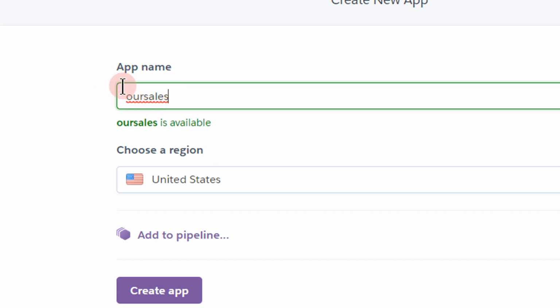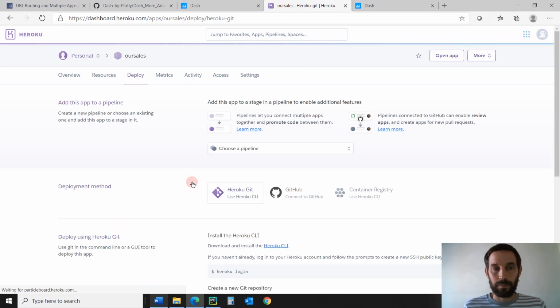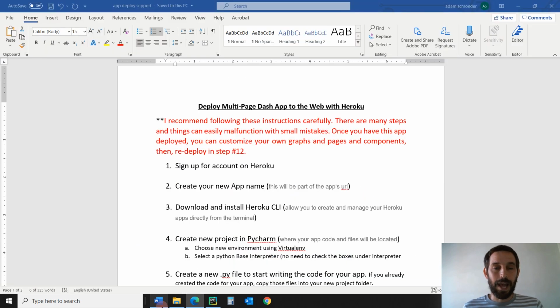If you want to have a different URL name, then call it a different name. But remember this name, okay? This is our sales, create app. So now we create our app. We created part 2, which is our app name.